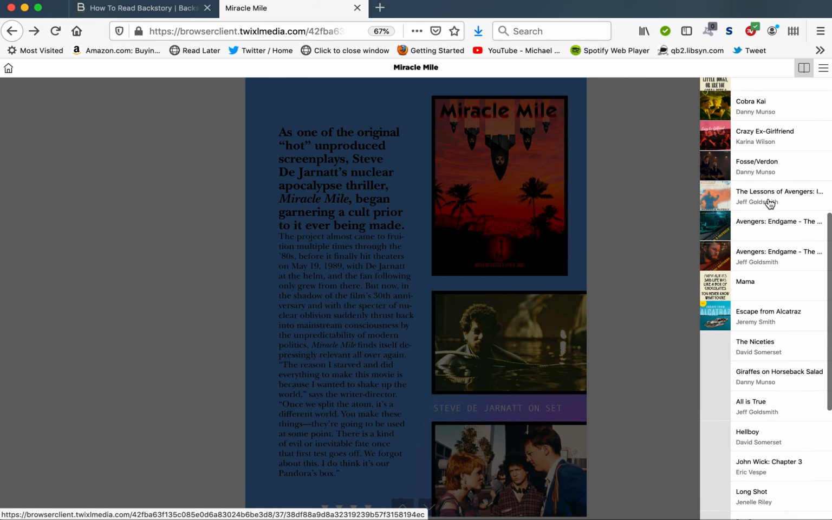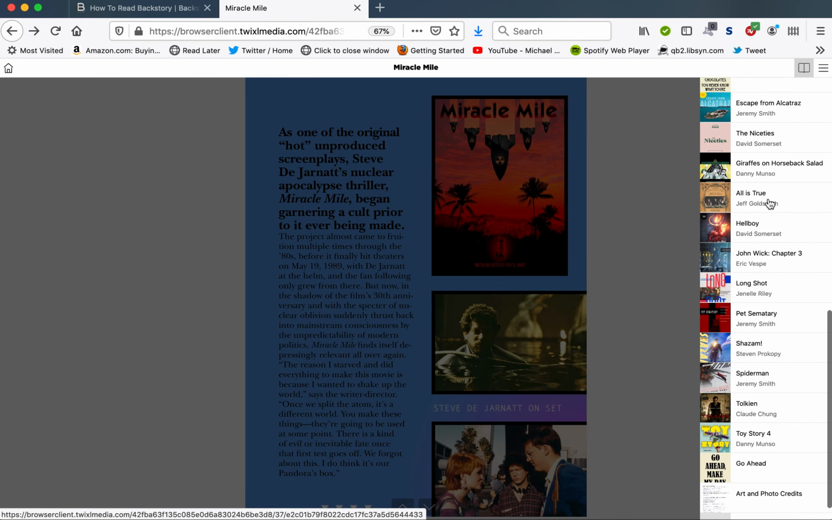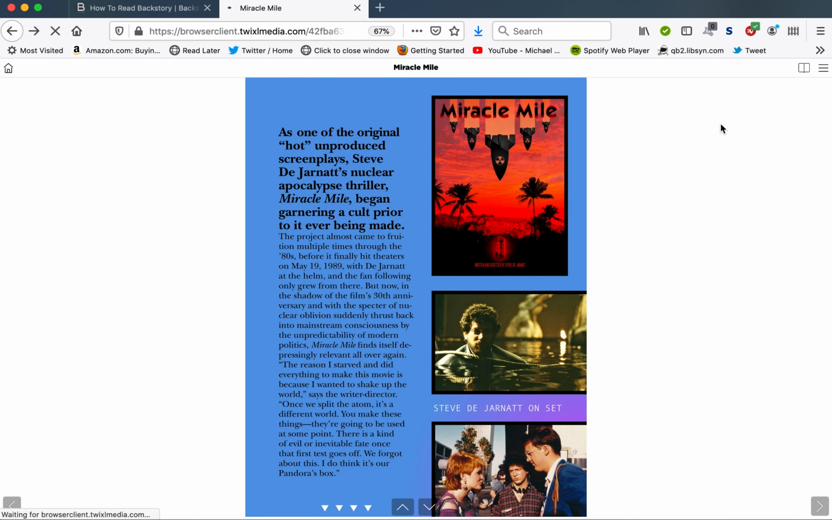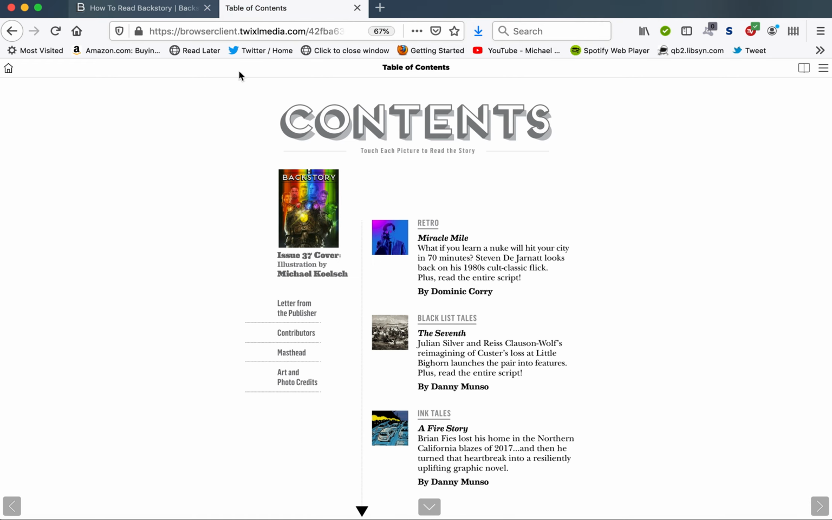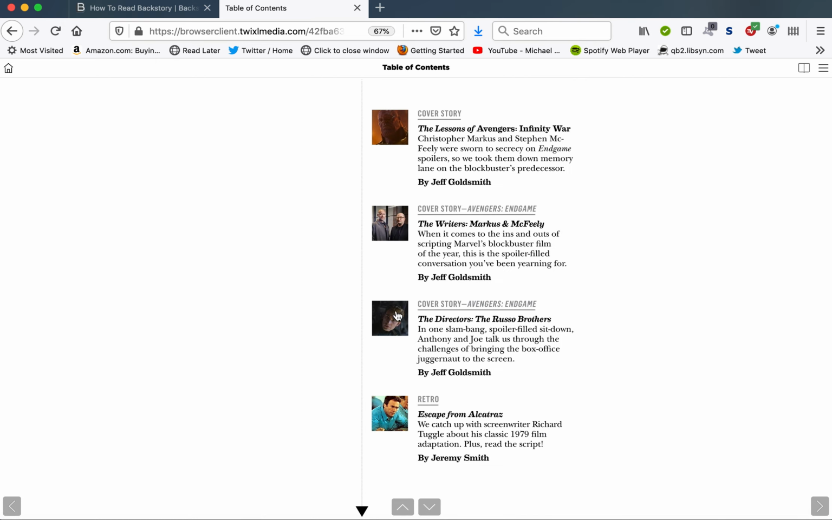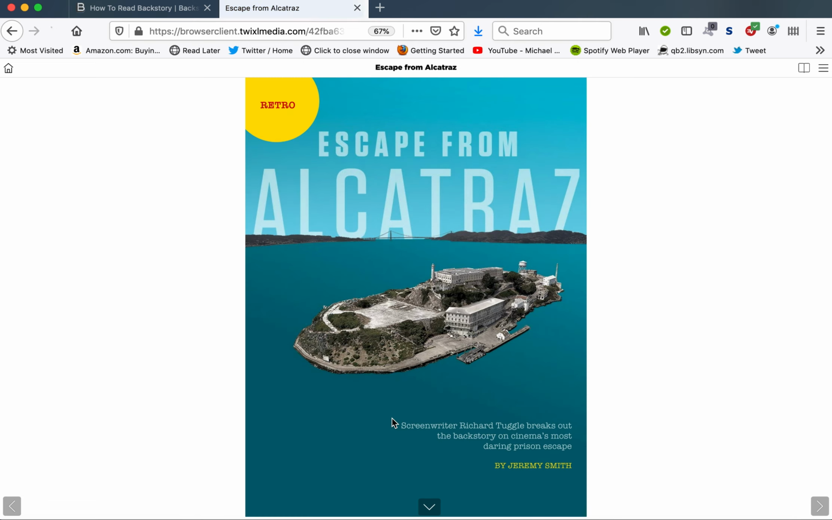This thing is also like a drop-down table of contents. Now, what I like to do for reading is I actually like to go to the table of contents, because then you can see every single article that you're going to read. You could find out what it's going to be. So we could kind of go through here and take a look at the different articles. And then when you see one you want to read, you click on it. This is a good example from this issue, Escape from Alcatraz.